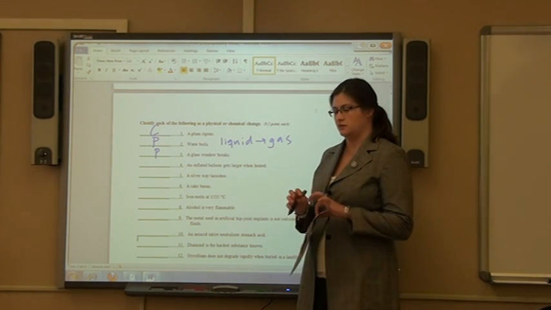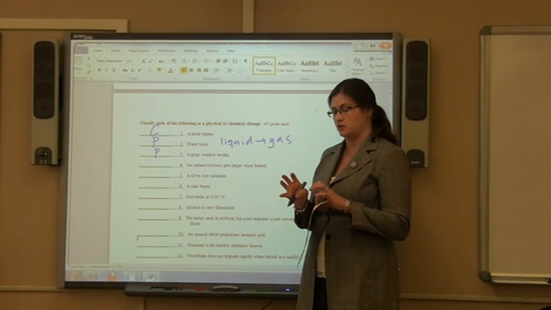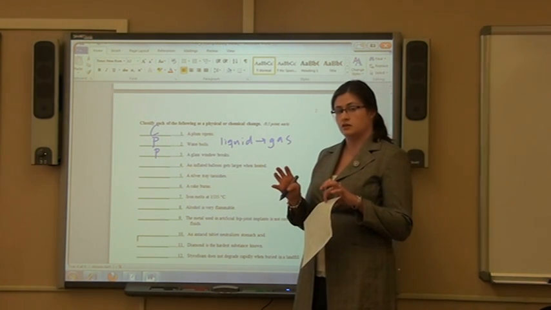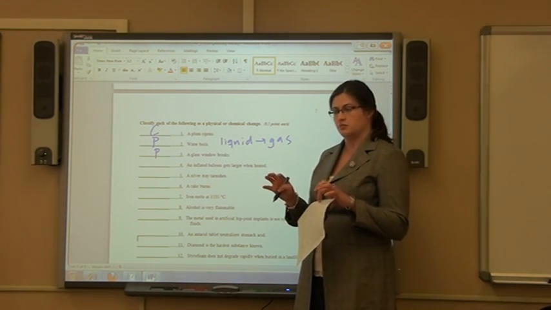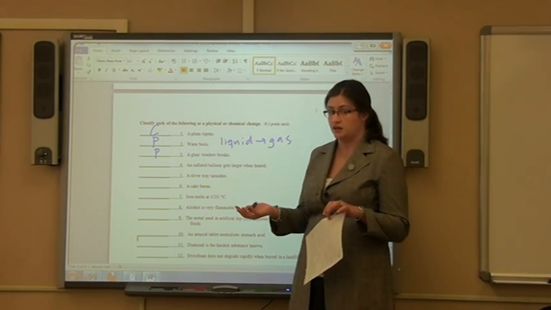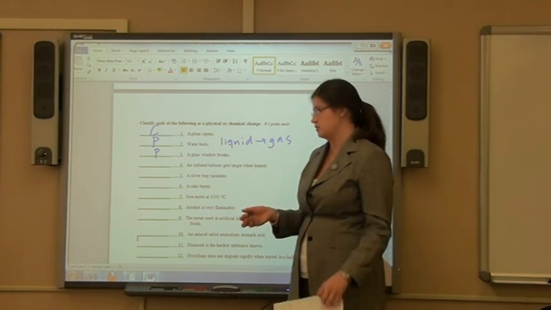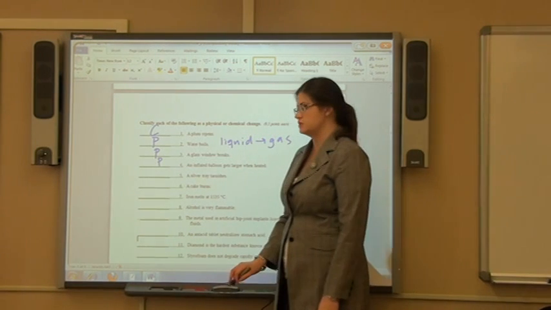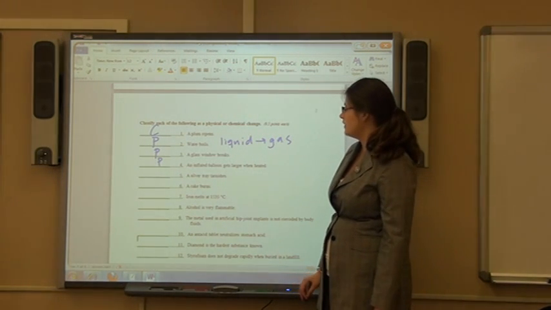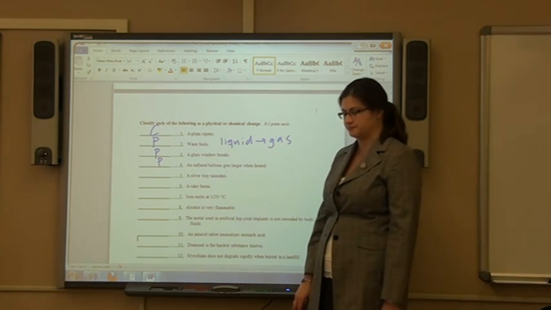An inflated balloon gets larger when heated. Okay, so you're inflating something and it's getting bigger because you're heating it. Your volume is increasing, but you're not changing anything chemically. You're not adding a different gas to the inside of the balloon. It's a physical change.